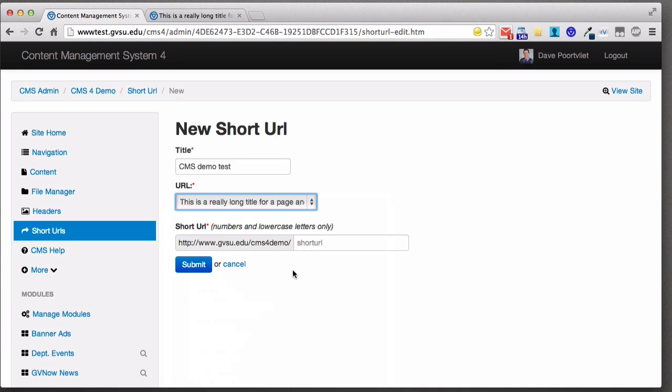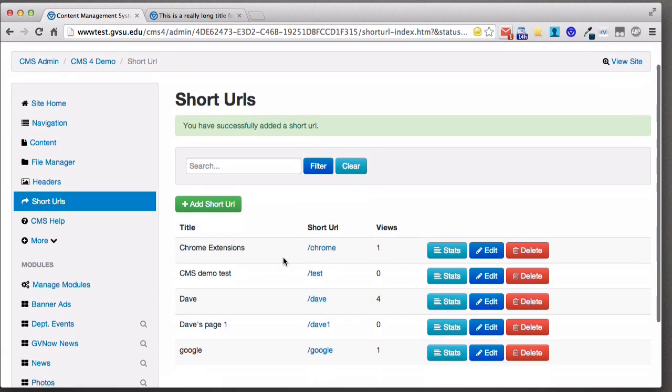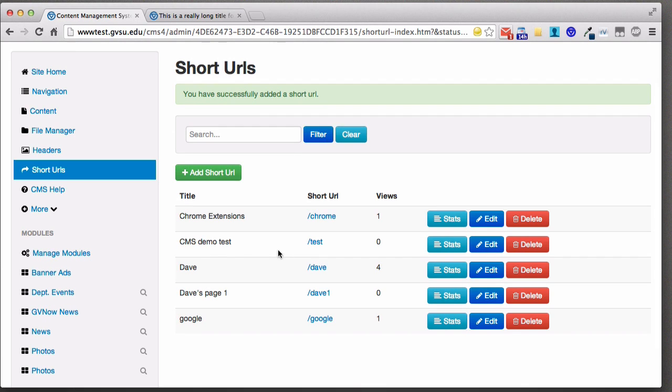So I have gvsu.edu/cms4demo. That's my department name or my department URL. And then I can add anything to the back end of that. So I'm going to just call this, I don't know, let's just call it test. And then I hit submit. So now I have a new one called CMS demo, again, just for my reference.